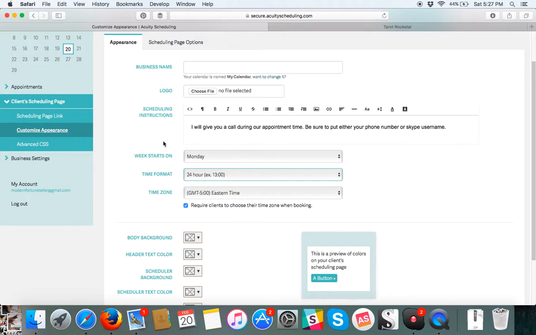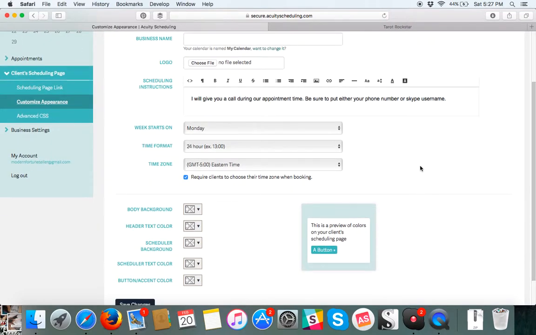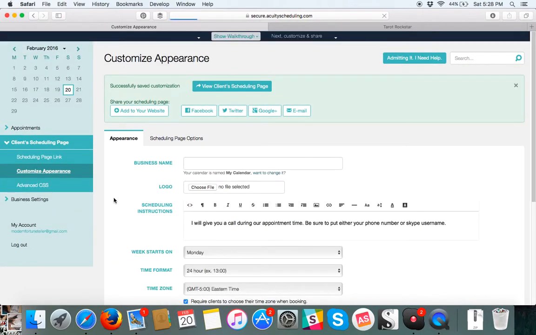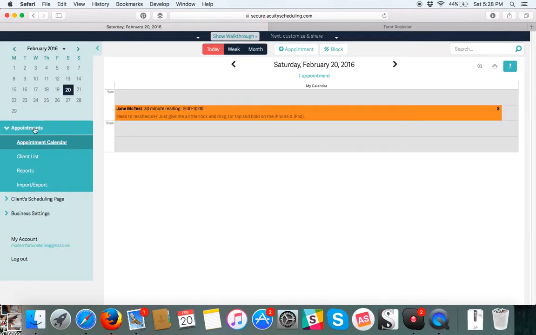I love it. So here you can put your business name if you want. You can put your logo. You can put scheduling instructions. I just put this so my clients know who's calling who. You can also change the colors around to match your brand. Let's see. I don't use the advanced CSS or anything actually. But let's go to the appointment page.